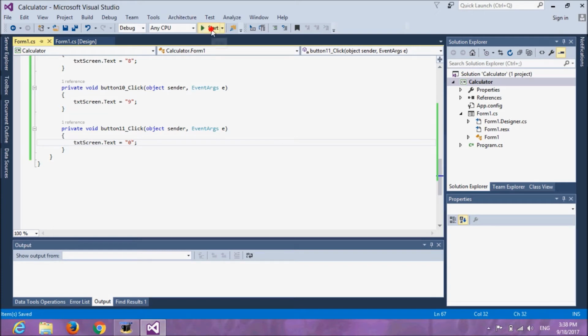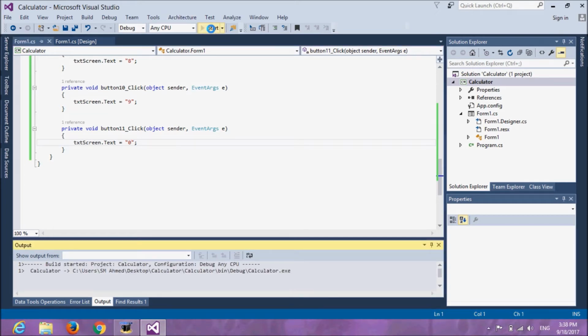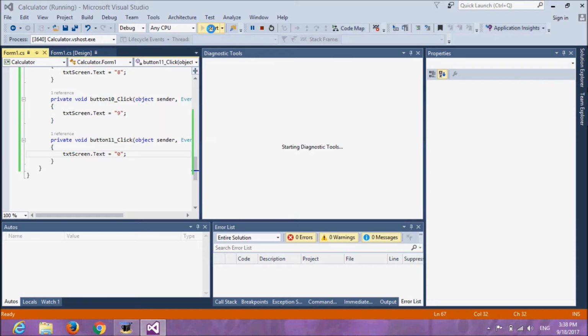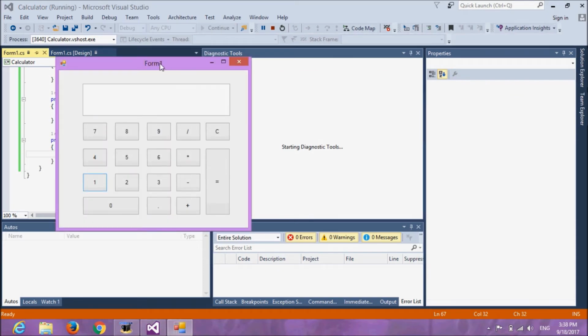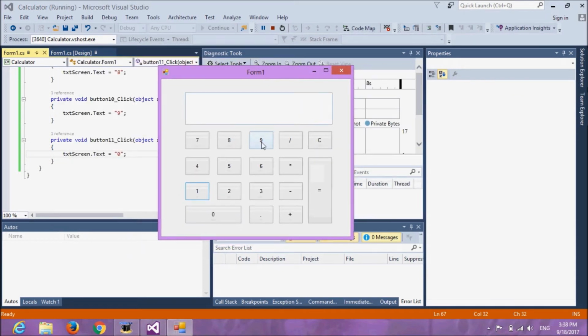Let's run the program and check. Okay, let's hit 5. Is it showing or not? It's showing. Perfect. Now let's hit 85. Oops, it's not working. It is replacing the previous number. So what should we do?